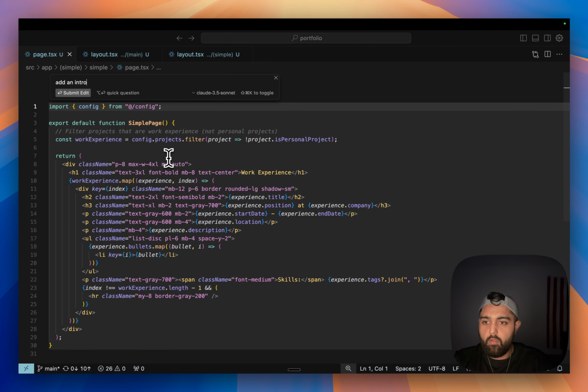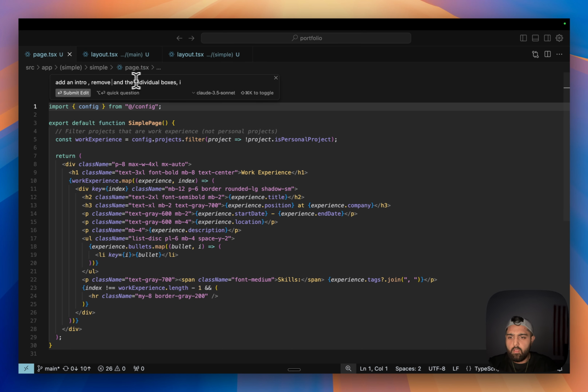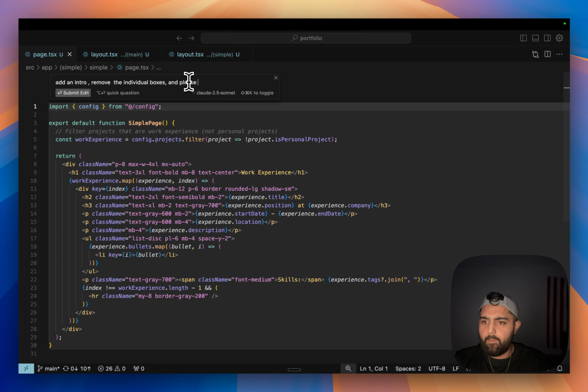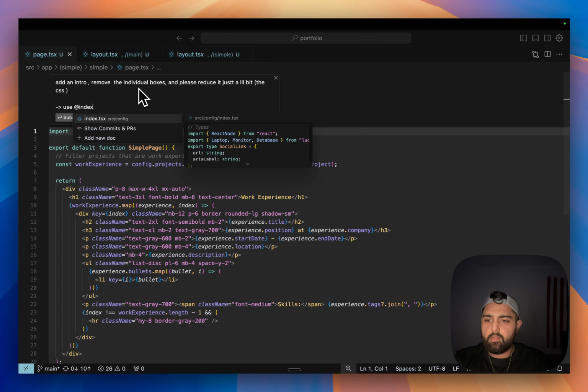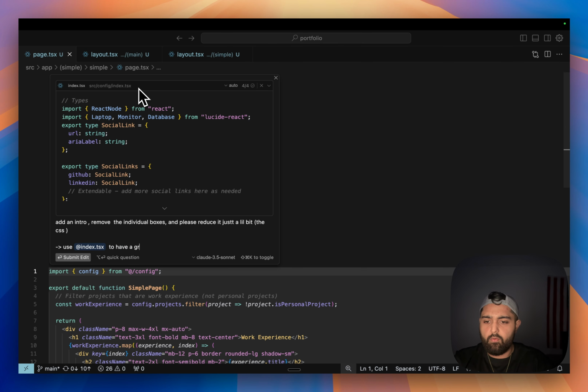All right, add an intro, remove the padding and the individual boxes. I don't like the individual boxes, remove them, and please add an intro, and please reduce the CSS just a little bit, and then also use index to have a greeting and a tagline. Hard code the latter.